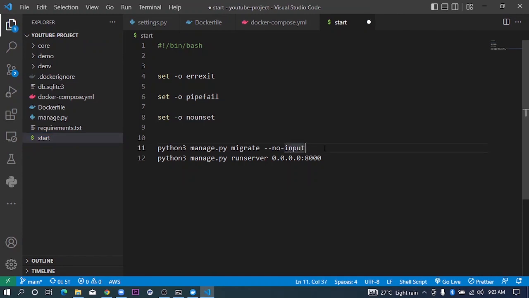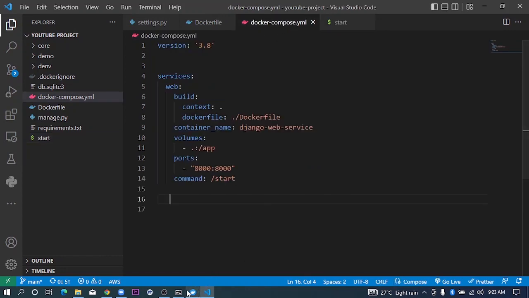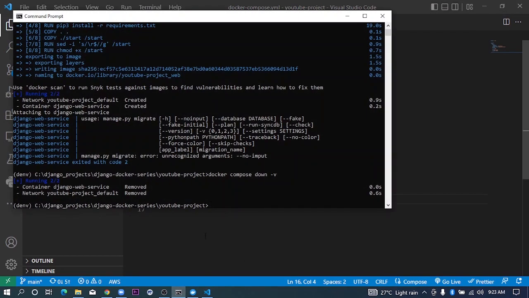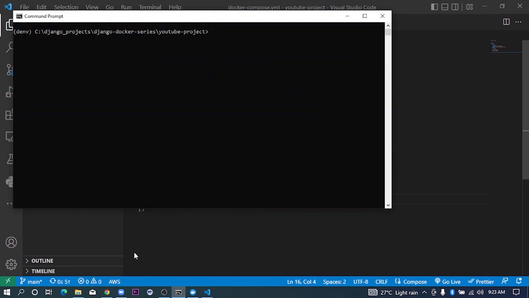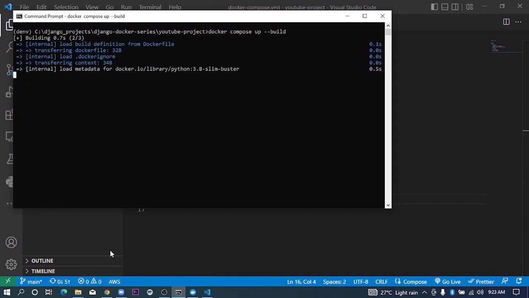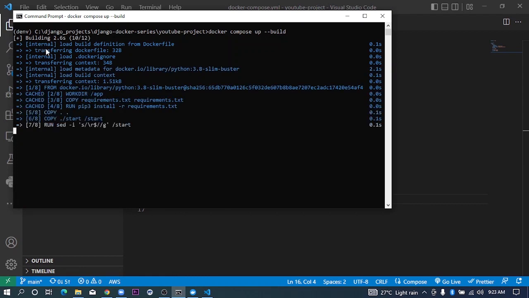All right, then we can save this. So once we have that, we can run our Docker compose now. So let's head to our terminal and clear the terminal, and we just run docker compose up --build, because we want to run the Docker compose and also build the container. Once we do that, we can see our build is running.